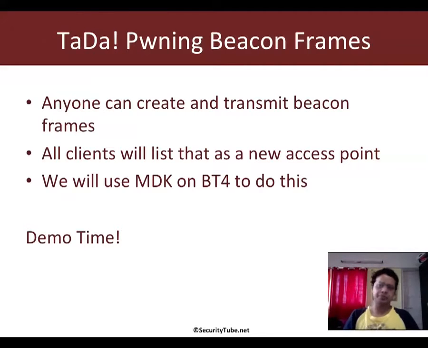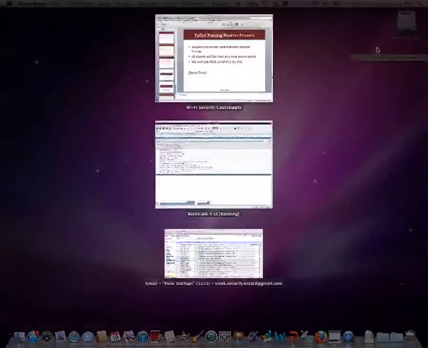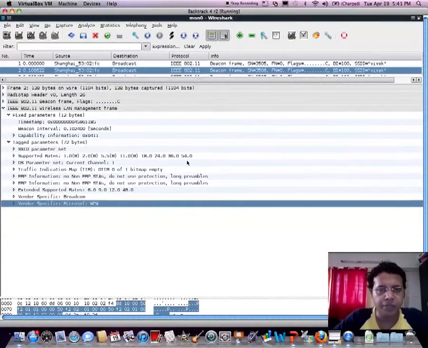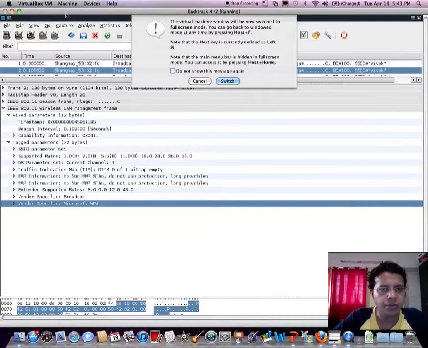Very interesting. In probably a couple of later videos, I'll teach you how to program your own packet injectors for wireless. But now, we'll just use a simple tool on Backtrack 4 called MDK. Full form stands for murder, death, kill. Right? So, demo time. Let's go back to our VM and let's go to full screen.